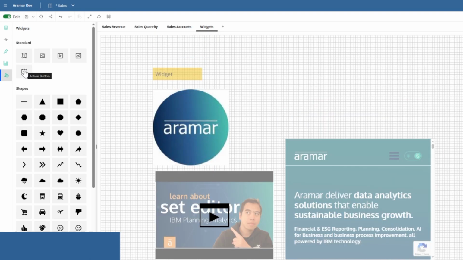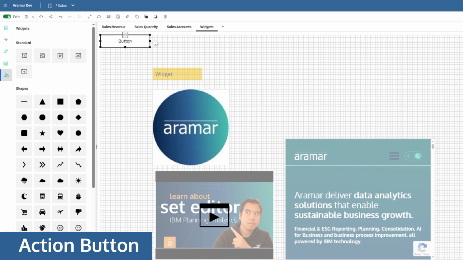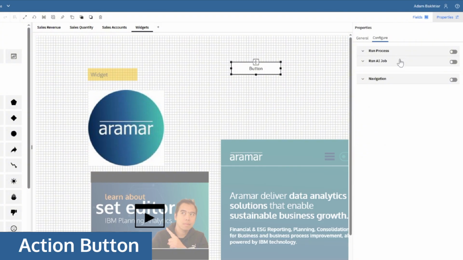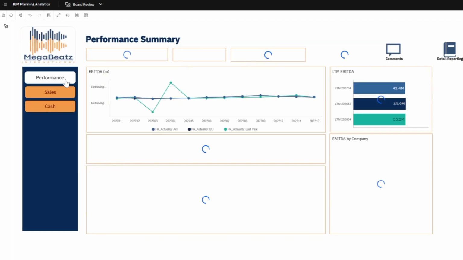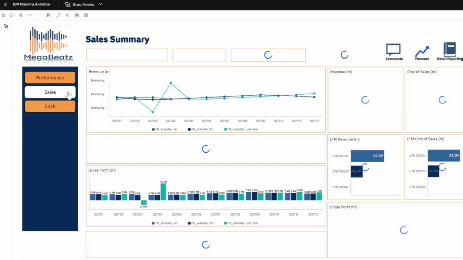Finally, what I think is the most important widget, the action button. An action button can do many things such as navigation, running a process, and running an AI job. I will show you an example of what I use the action button for. Here's my financial reporting book. I used the action button to create a navigation menu. I will discuss action buttons in detail in another video.